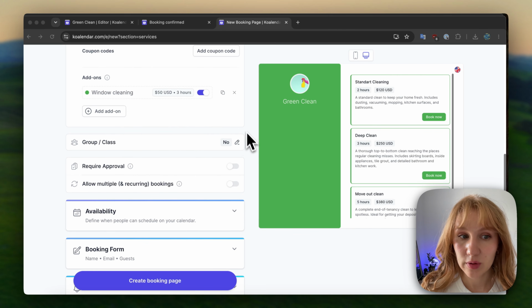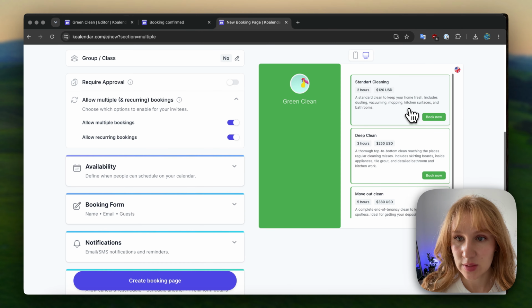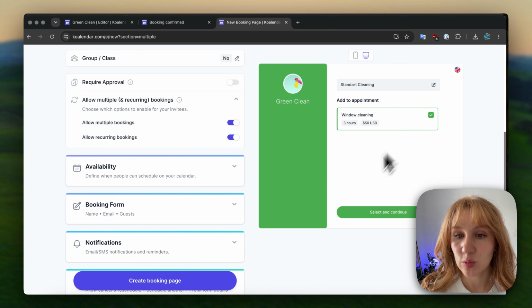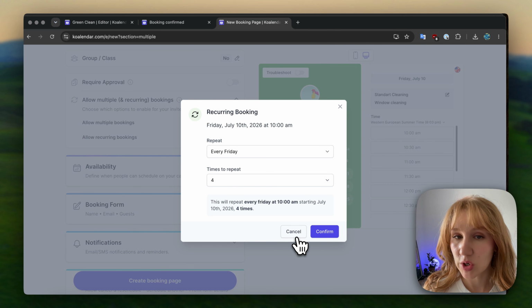Another great feature, if you scroll down, you can toggle allow multiple and recurring bookings. Let's see what changes. When your clients book the time, they will see the options to select and add another service or select and make it recurring.